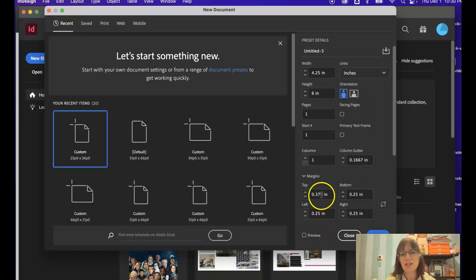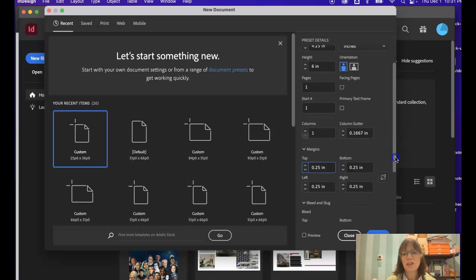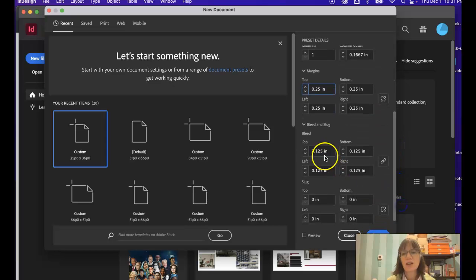pages helps us manage. Down here for margins, if I want all my margins to be the same, I'm going to click this lock, and it changes them all to be the same number. Then if I change one, it changes them all, and I can click it if I want to change one.